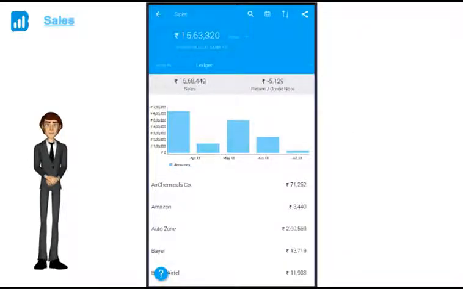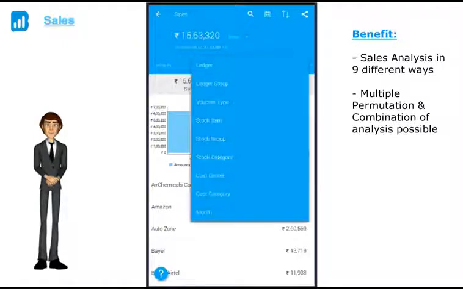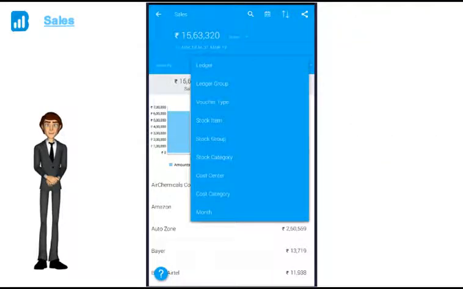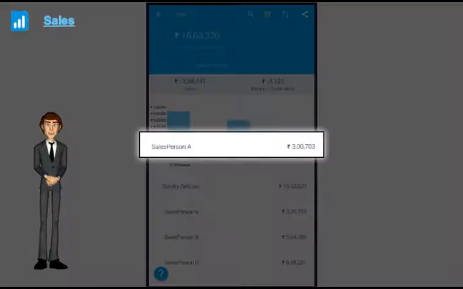Now in the sales screen, by default you would always see your sales by customer. But we have added a lot of smartness in the app for sales reporting. You can view your sales in 9 different ways. For example, if you click on Ledger Group, you can see your total sales by Ledger Group. Let's say, you click on Salesperson A.